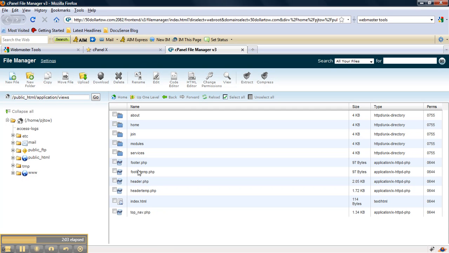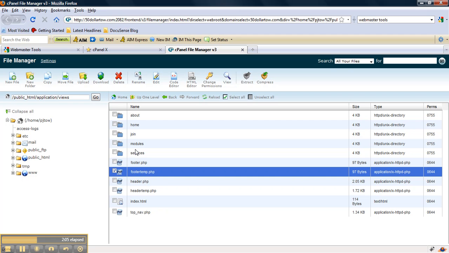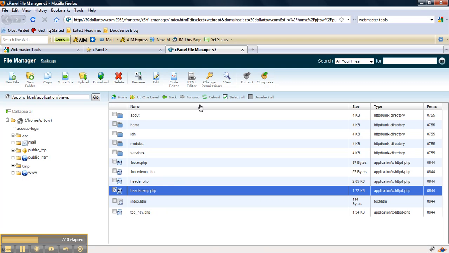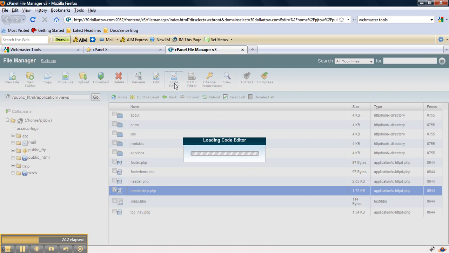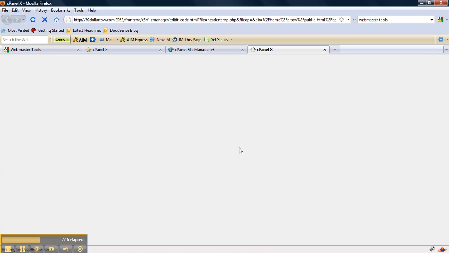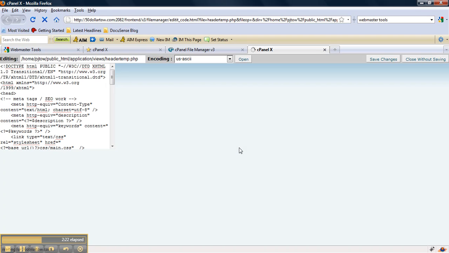Because the site's not live yet, we've got a temporary header and footer in here that we're going to be using, so I know that I need to edit the temporary header. I'm going to dive into the code editor right here. And this will drop us into the source code for the temporary header file. Whenever it feels like coming, there it is.